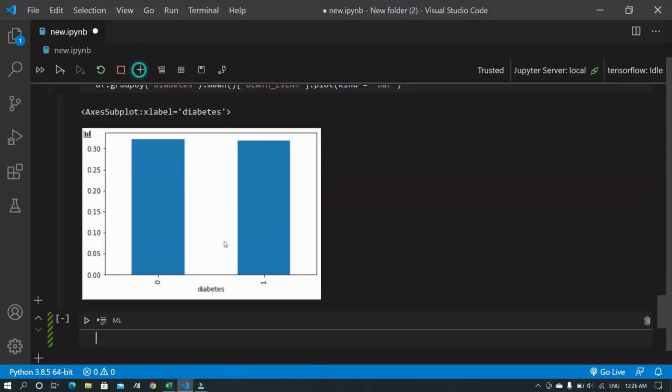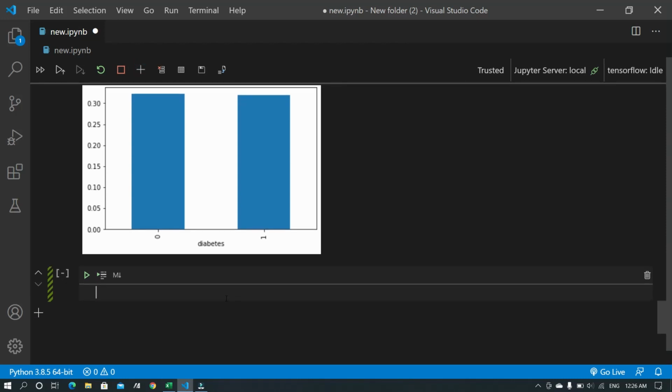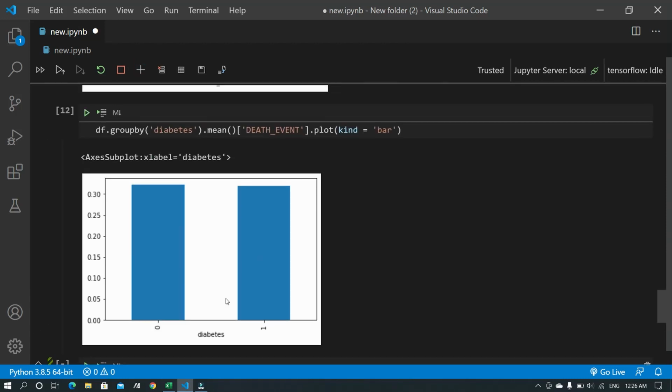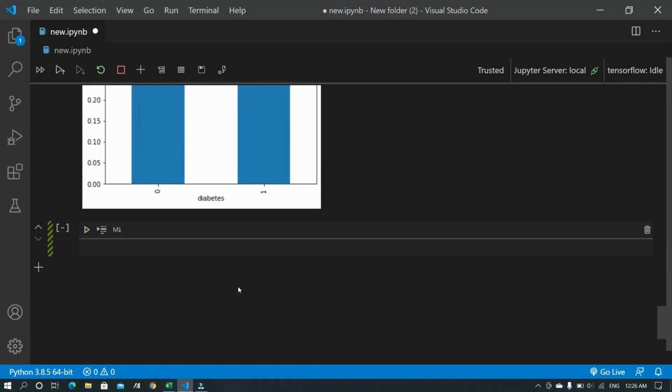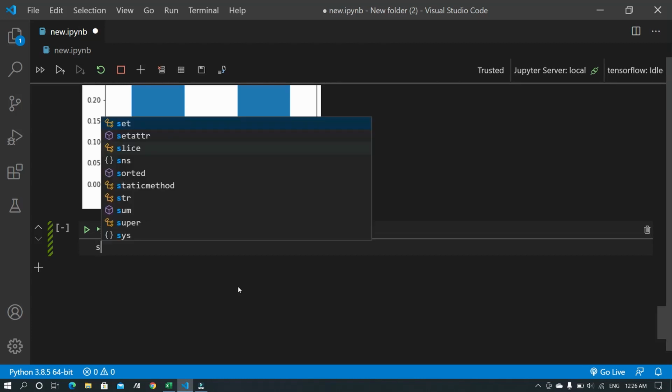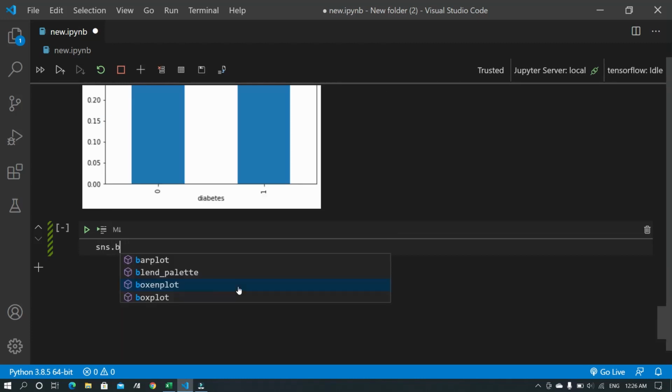And it's kind of a strange thing, that diabetes doesn't affect your heart failure, but in real life it does. So the data is not real. I don't know about it, but I think the data is real, as I have seen the information of the data set is real. So sns.boxplot.